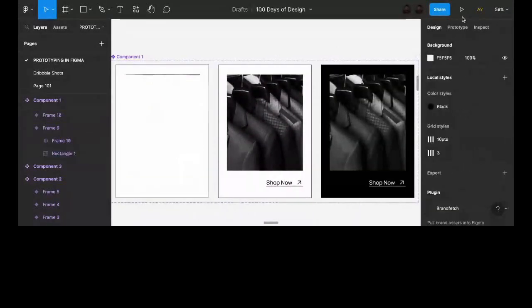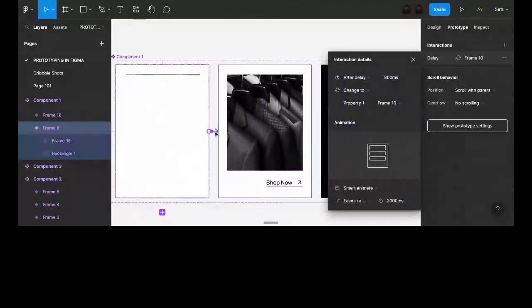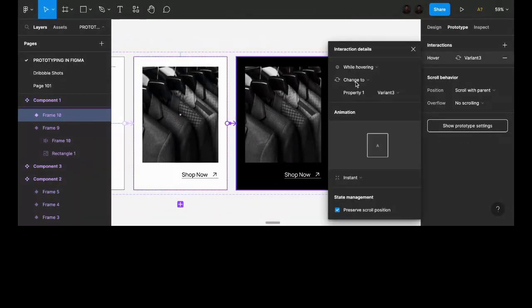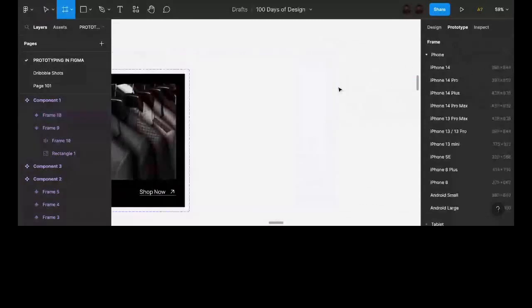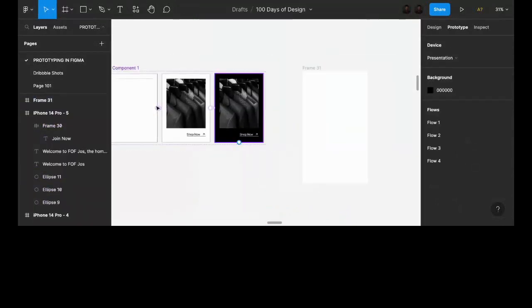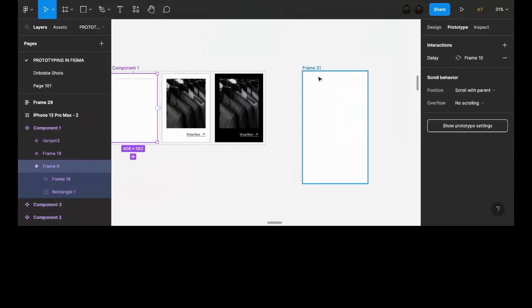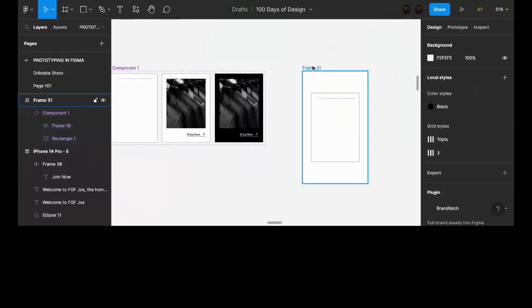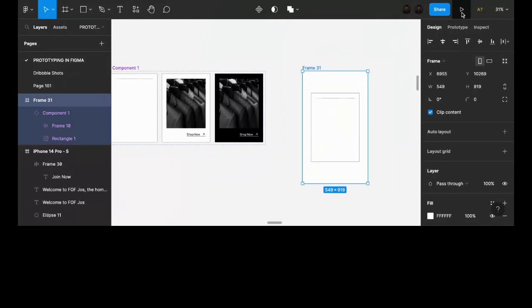So if you look at it now, the settings basically show that okay, this is after delay of 800 and animation time of 2000 milliseconds. And this from here to here is showing me a while hover state. So let me show you how it is applied or how it will look once it's prototyped. Let's assume this is just our frame, right? And I bring this one and drop it here. So let's play this prototype.